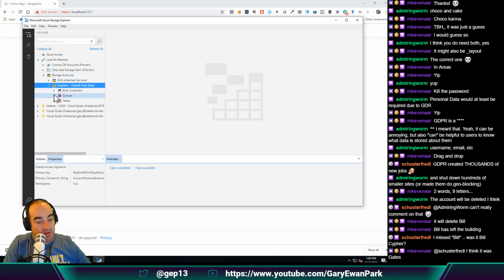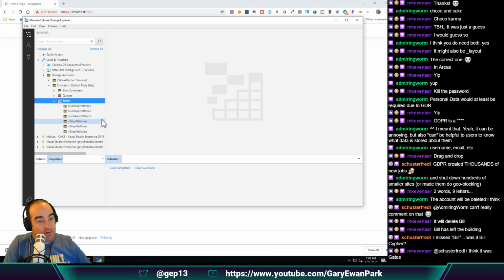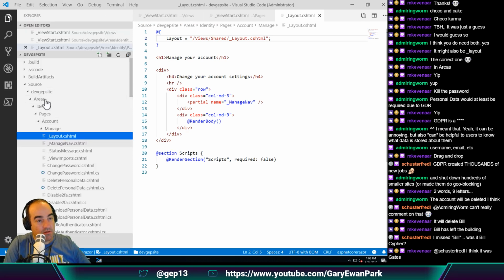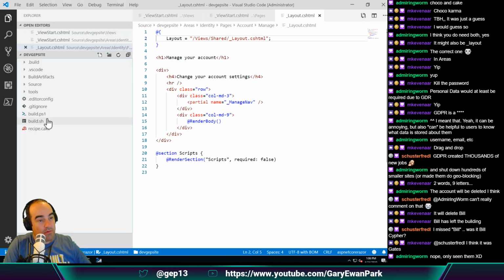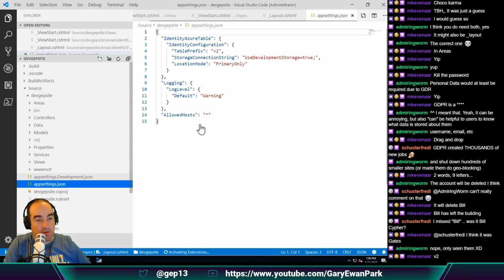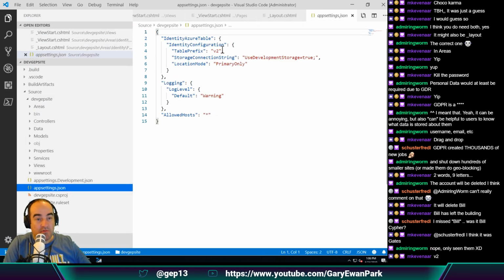Emulator. Tables. Oh no, which one are we using, so that I don't make an assertion about the wrong one? Source app settings, and it was v2.